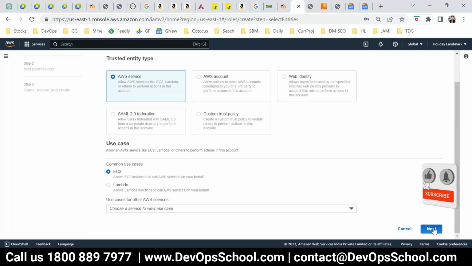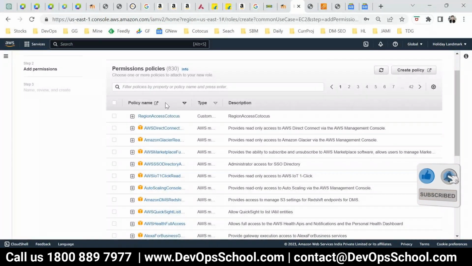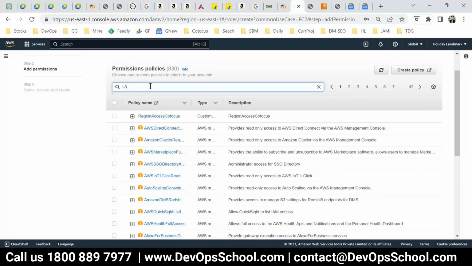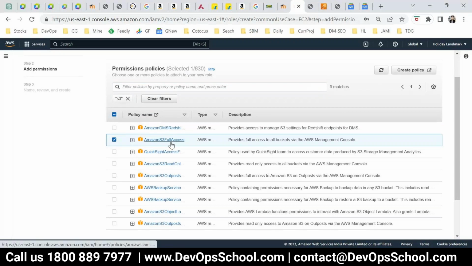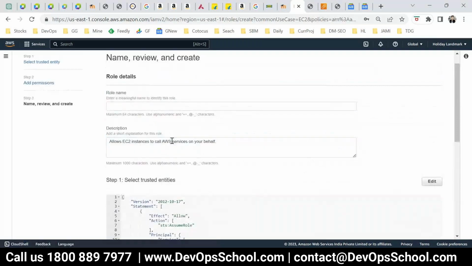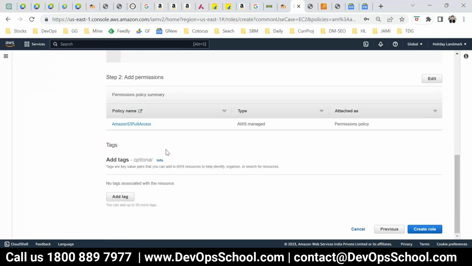Next, what access you want to give it? So S3 access I want to give it. So search for S3, and here you see S3 full access. That means this role I've given access to S3, which can be used for EC2. And then next, done. Role name Rajesh, something like this, and then tag it whatever you want to do, and then create a role. Now this role has been created.